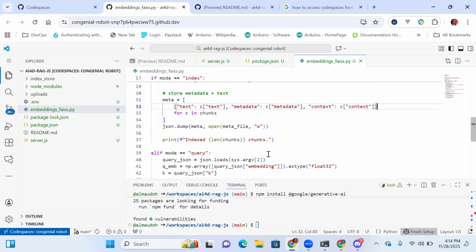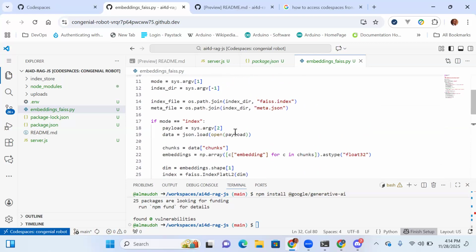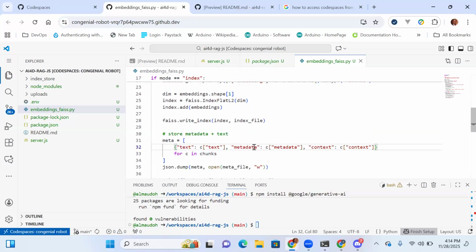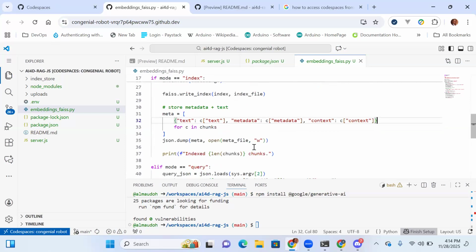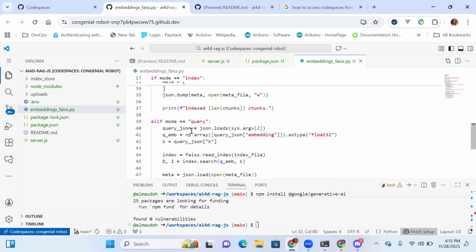Note that we are kind of tracking the metadata file. So if we want to index additional stuff, we should be able to add to what we already have, right? Rather than overwrite. That's something I haven't checked, but we'll come back to that.